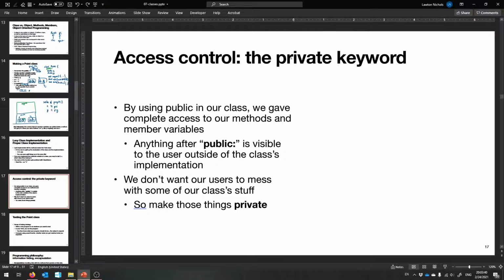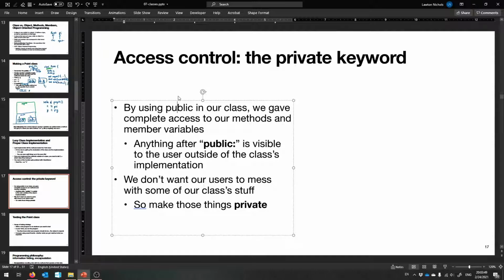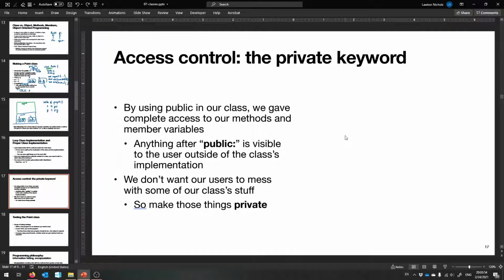And now let's talk about that weird public thing. I had to say public for some weird reason, and let me show you a different option now. By using public in our class, we gave complete access to our methods and member variables. So we were able to say p.x equals 42 somewhere else other than the implementation of the class. Maybe this is like in main. That's totally fine. We can access the x because it's public.